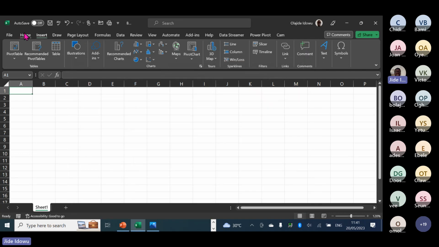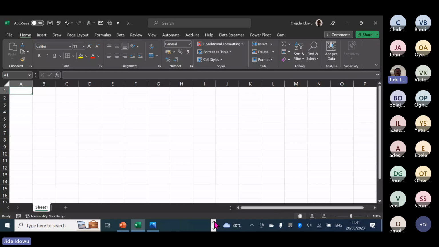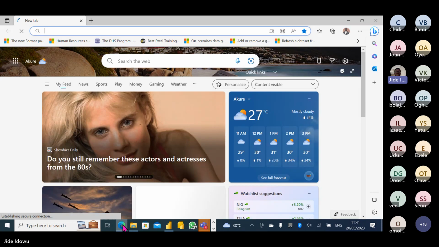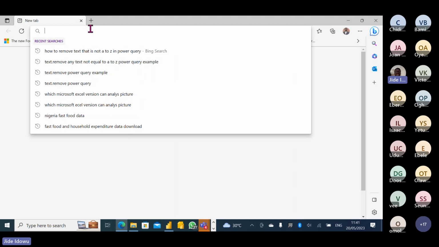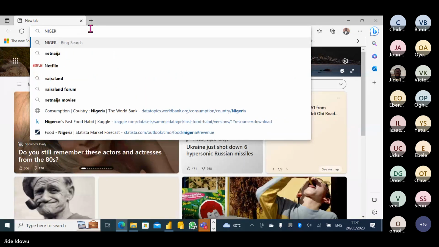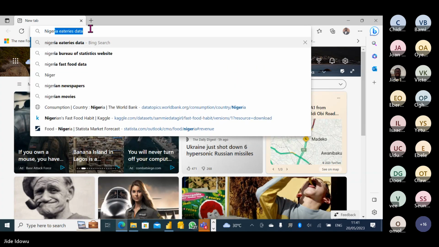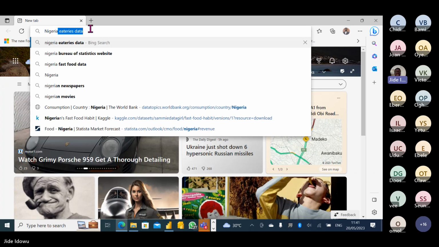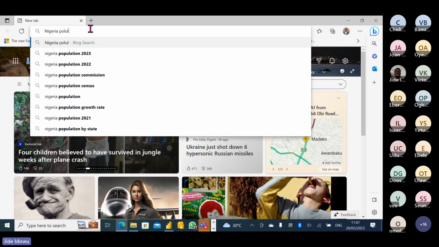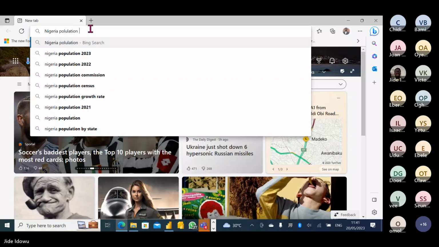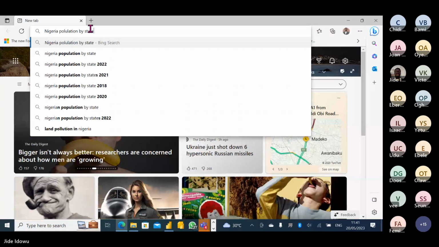Now, let's go straight. I want to get something from the browser. I will go to my browser right now. I just clicked. Let me type Nigerian population by state. Nigeria population by state. State, right? Enter.